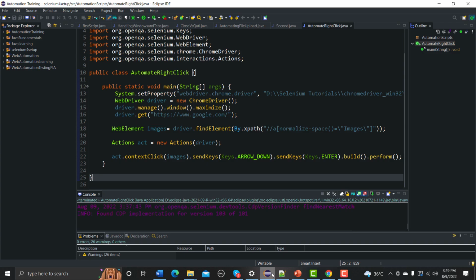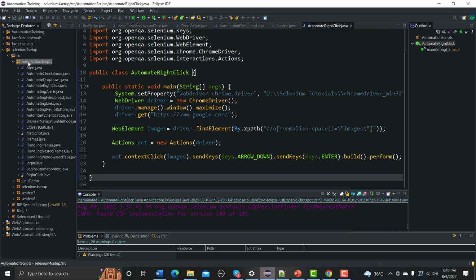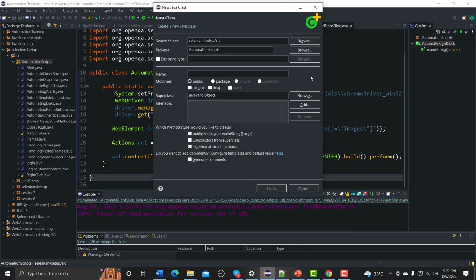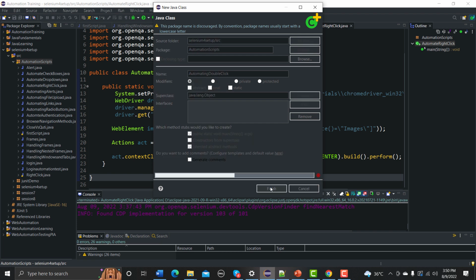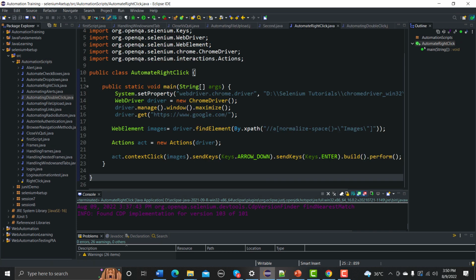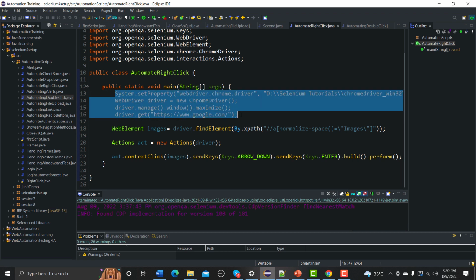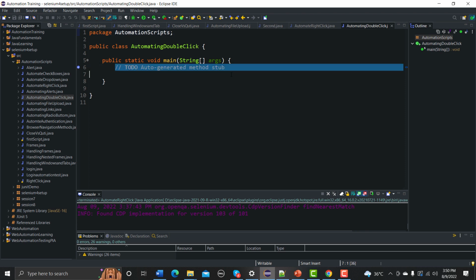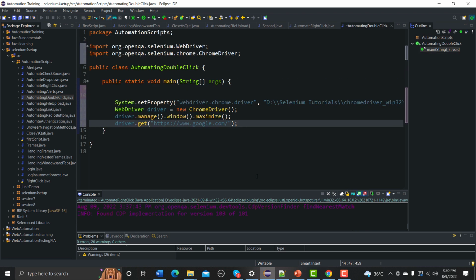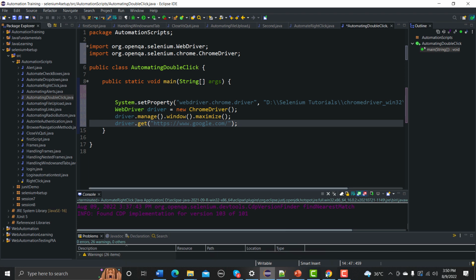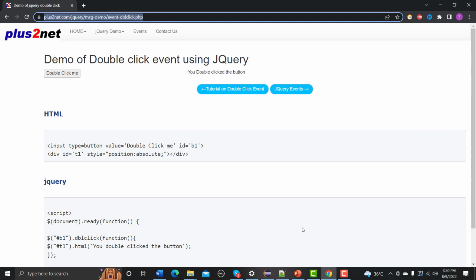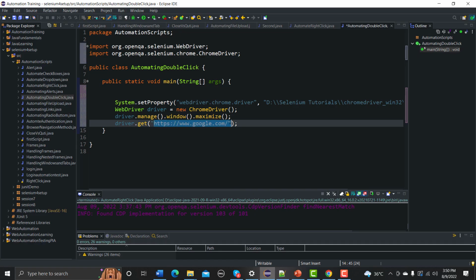Now let's go to Eclipse and create a new class in this package. Go to New, click Class, and name it automating double click. Select the main method checkbox, click on Finish, and let me copy some basic lines of code from here and paste them here. The first thing we need to do is change the URL, so I will copy this URL and change it here.